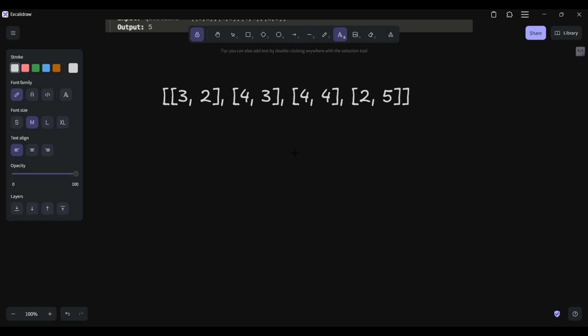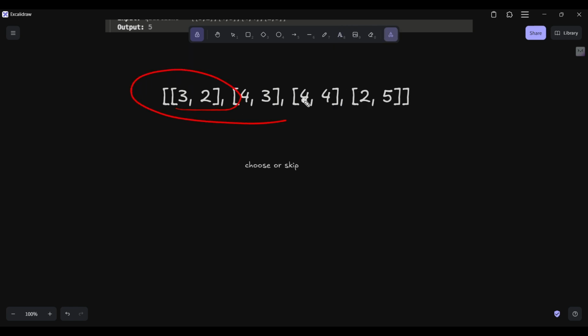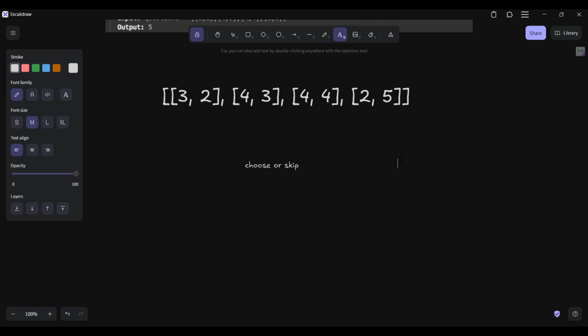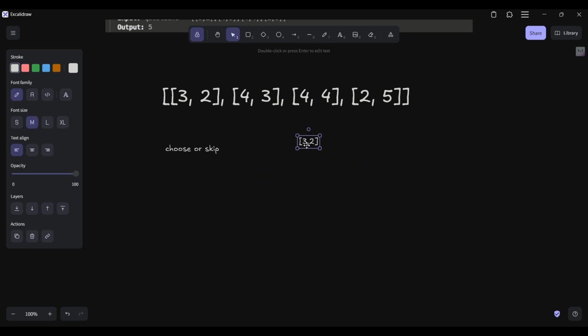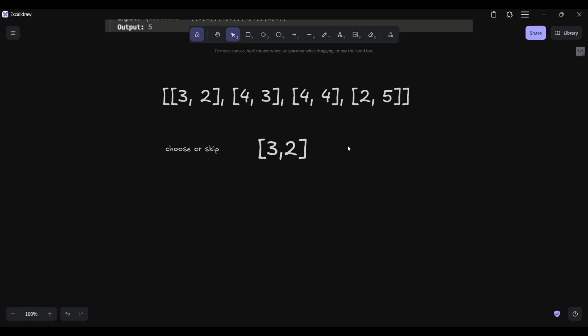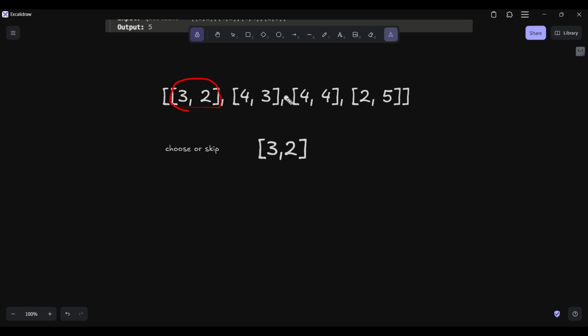What we have to do is choose or skip. We have to choose a question or skip a question. So let's choose this first question. If we try to choose it, let's move this here and move this in the center. We have chosen this question to solve it. If we have chosen it, basically we will have 2 choices: first we can choose it or skip it.